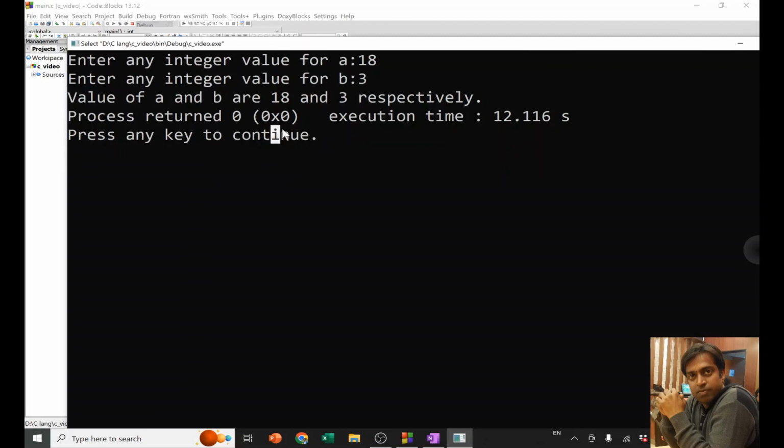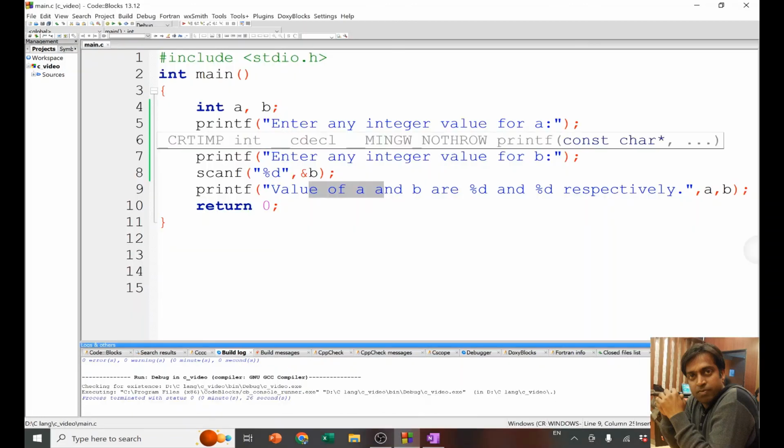In this way, with the help of the scanf command, we can ask the user to enter an integer value.